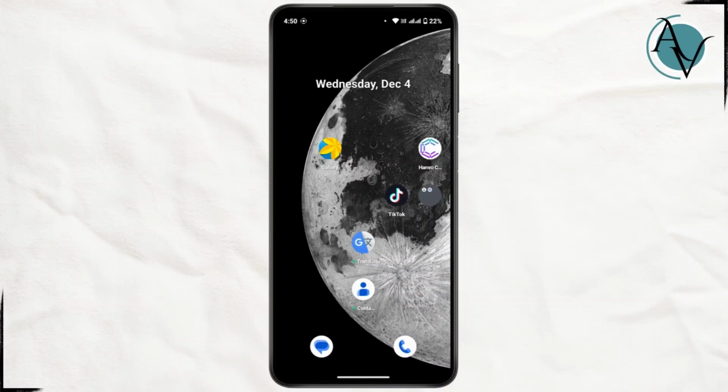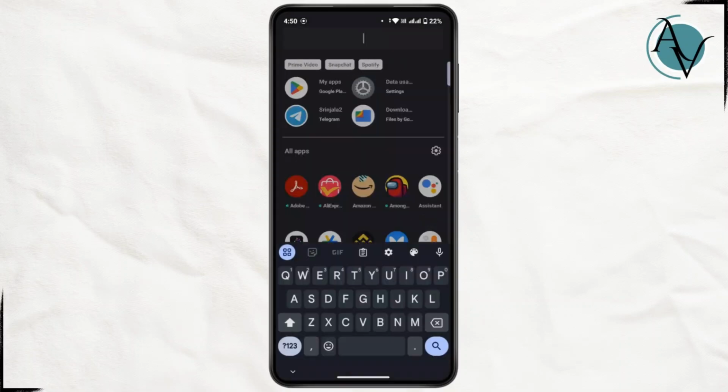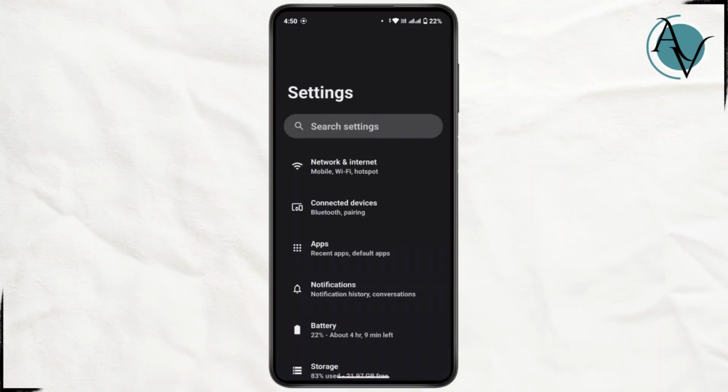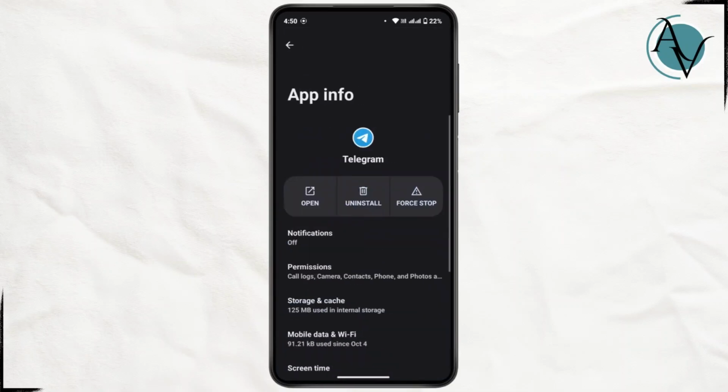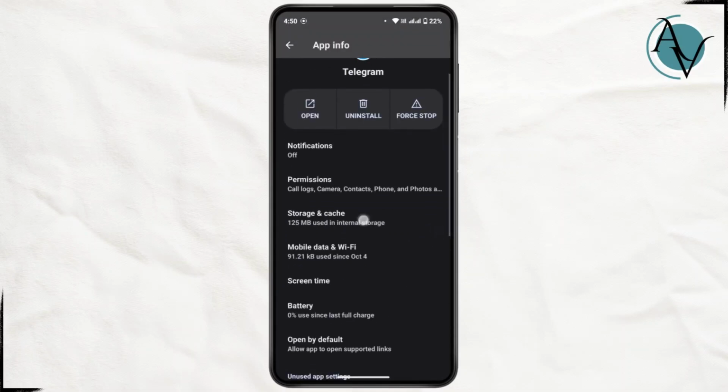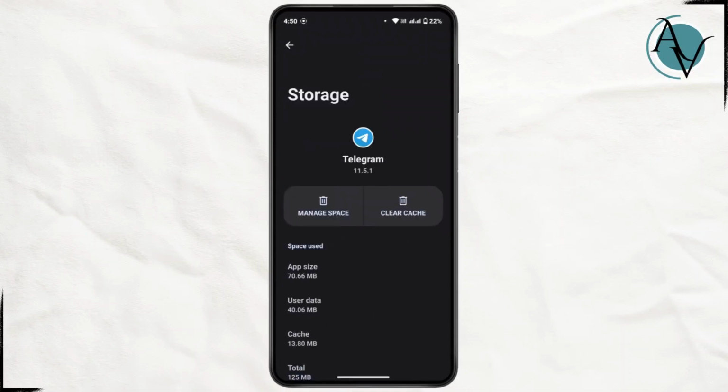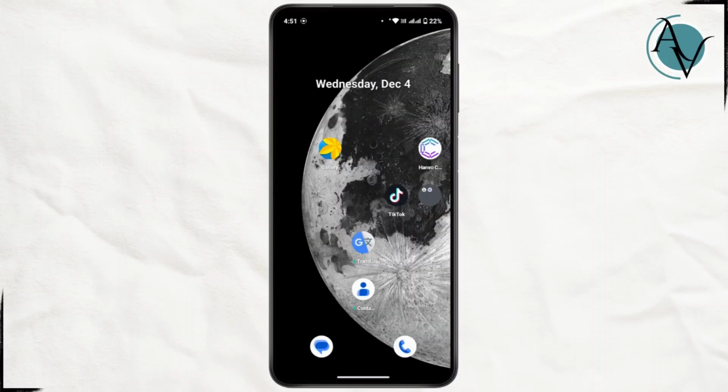If still not, now you have to clear some cache of the application. For that, again navigate to your settings, again tap on Apps and then go to Telegram. Here scroll down a bit and then go to Storage and Cache. Then tap on Clear Cache. This can fix issues related to missing or improperly saved files. Once you have done that, you can close this and open up Telegram again and check whether your problem is solved or not.